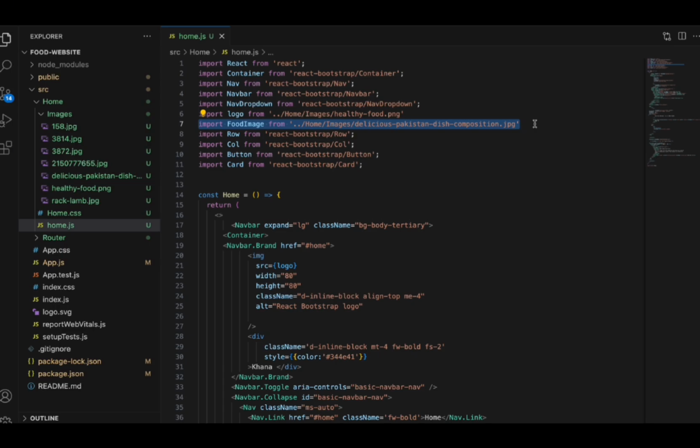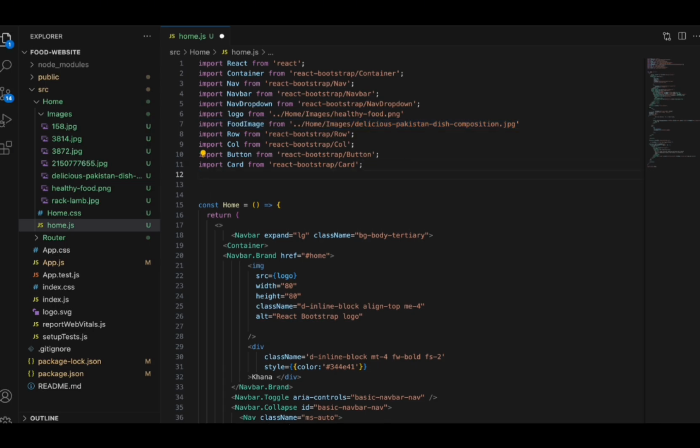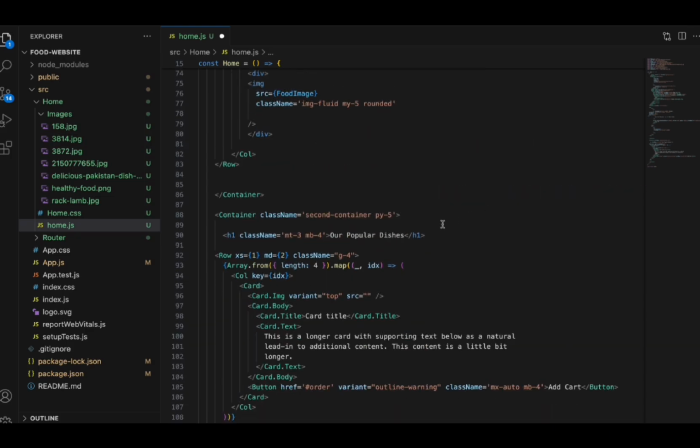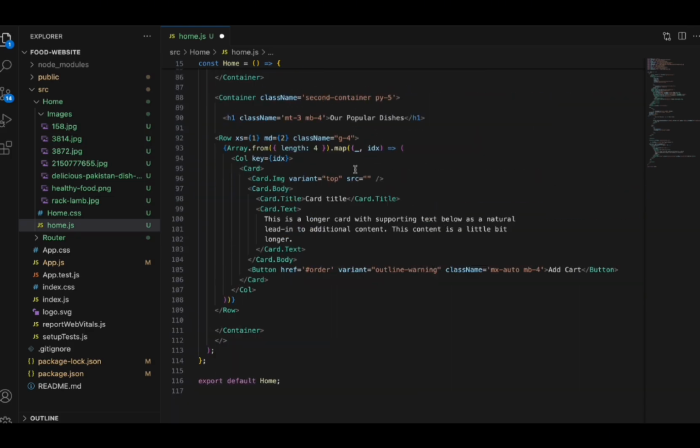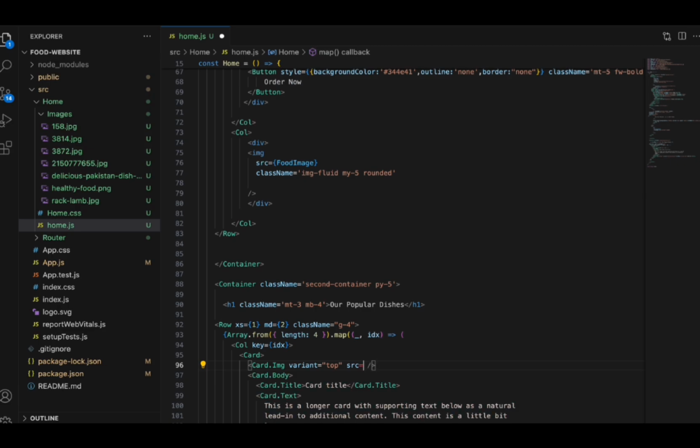Now I need to add another image. So I'm gonna copy the previous image one, and now I'm gonna remove that and add the image name here. So it's 3814.jpg. So I'm gonna remove the name and write it as menu popular. Okay, so I'm gonna put this name into the src, that means source for the image.